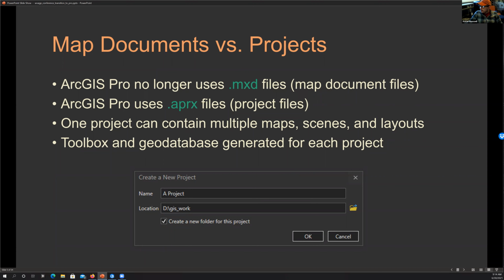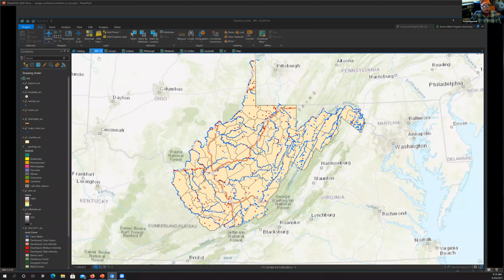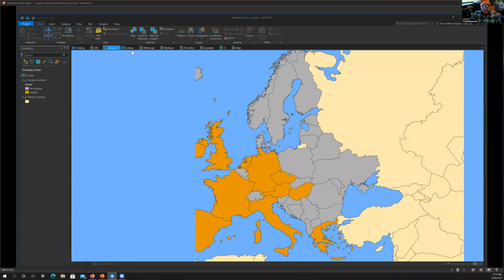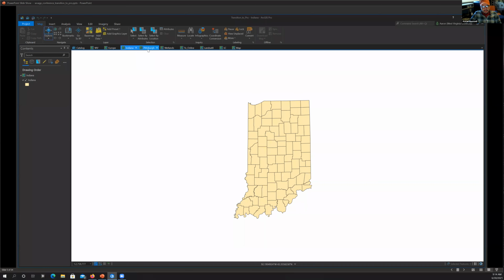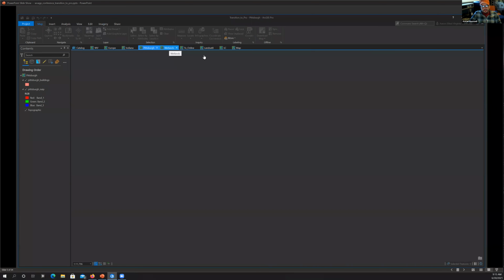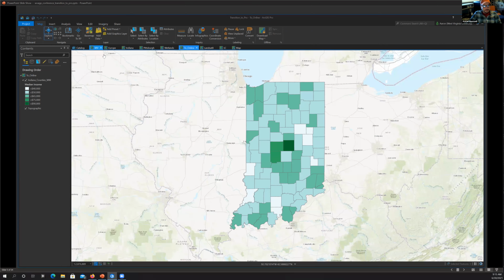Okay, so I'm going to pop over to Pro real quick. So just pulling this over here. So I have a project file pulled up here. And as you can see, I have multiple maps. I don't have any layouts yet. We'll make some at some point. But again, you can have multiple maps. They can all have different projections, different data layers. Doesn't really matter. So you can see I got a series of maps there.